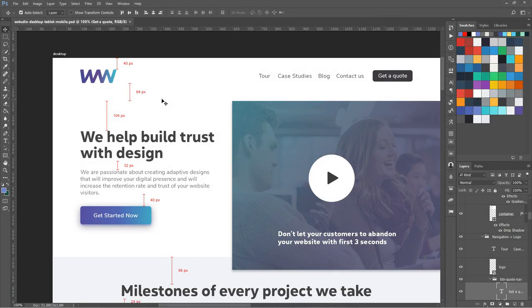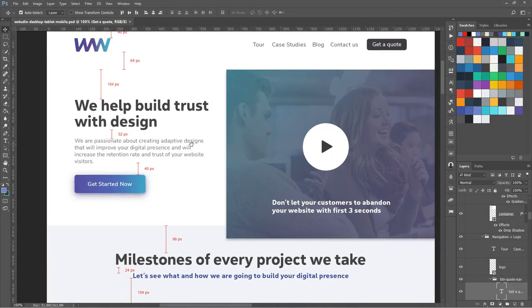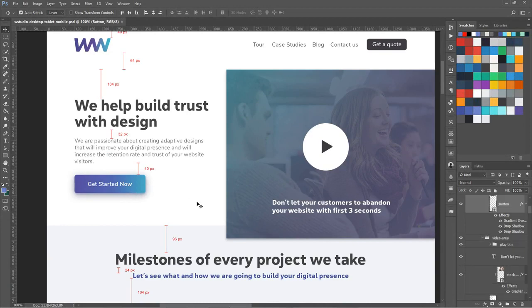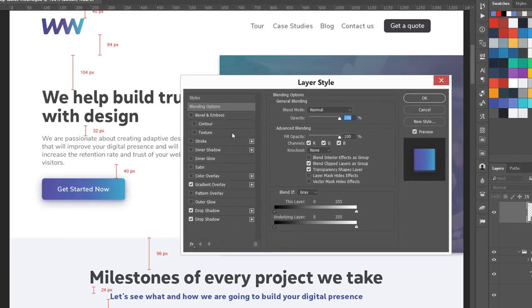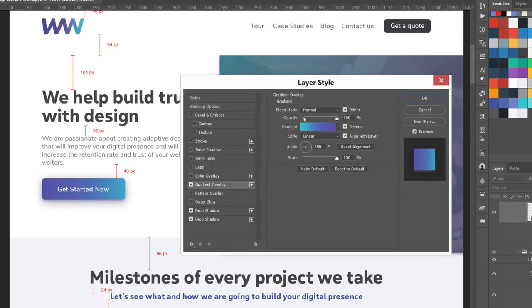Now let's switch to Photoshop and I'm going to show you how many styles and layer styles you can use over here. Here we have this button. I'm going to select it because it is using a lot of different effects. If we go to layer styles, you can see I'm using a gradient overlay. This gradient overlay is possible, you don't need to worry about it. You can use as many colors as you want, any angle you want.